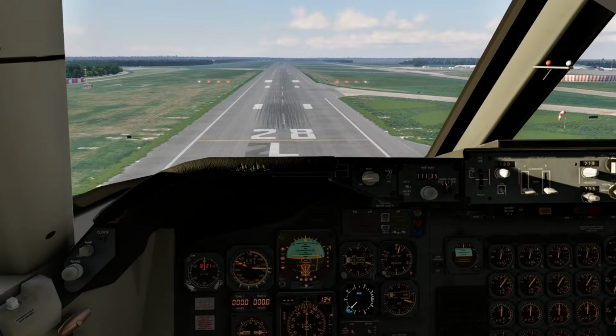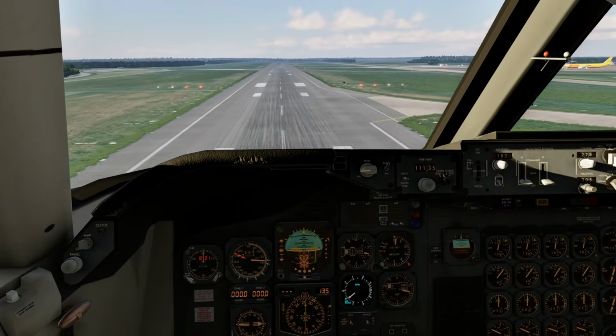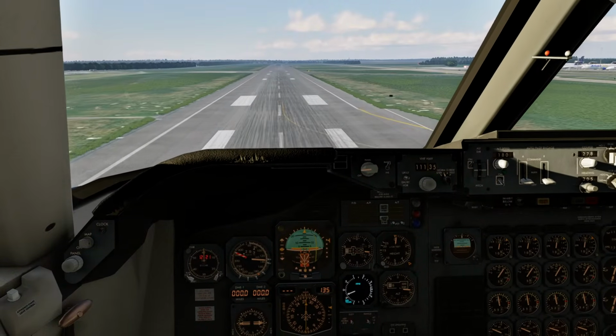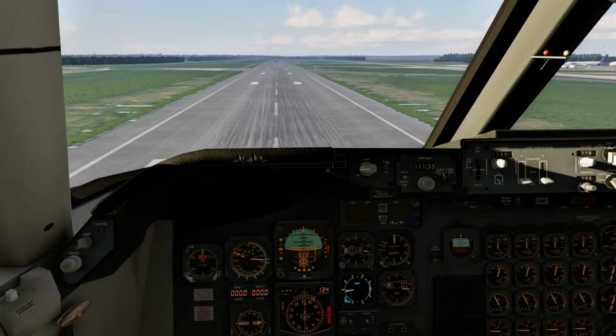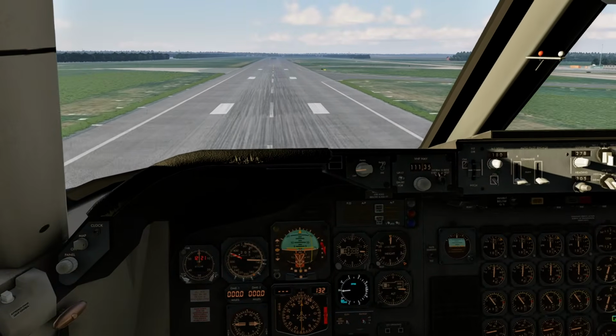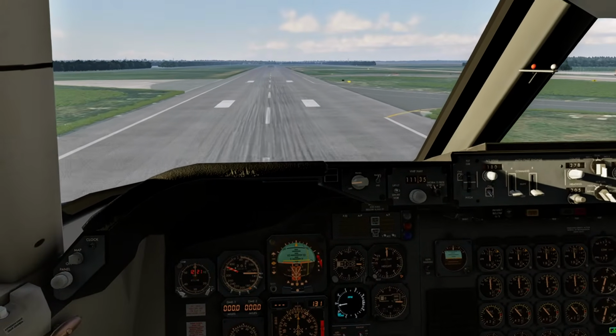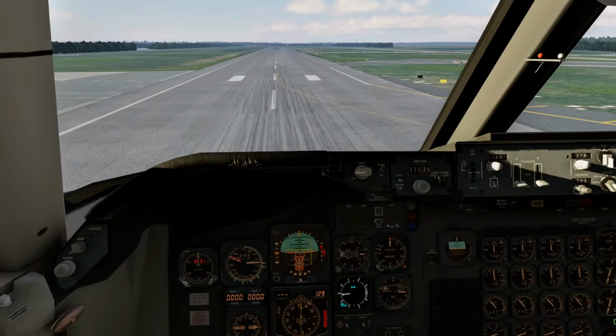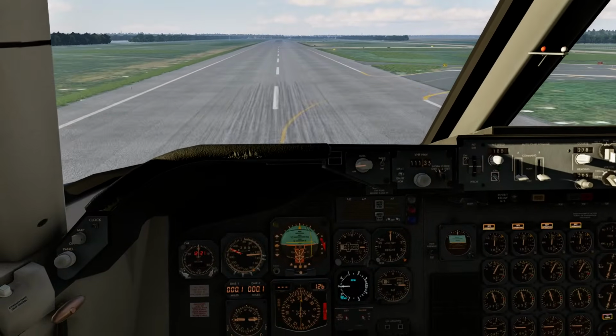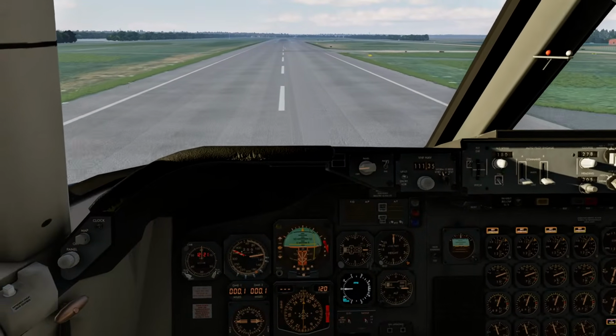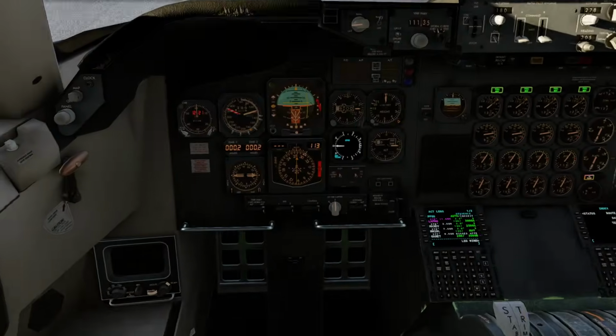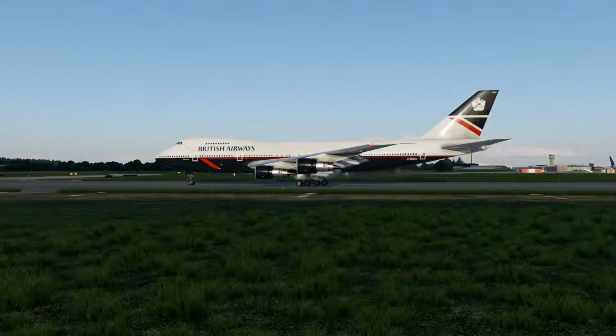Glide slope. 40. Glide slope. 30. 20. 10. Oh, I'm drifting. Check reverse. Out, off, reverse. Check reverse. Let's check the instrument side.